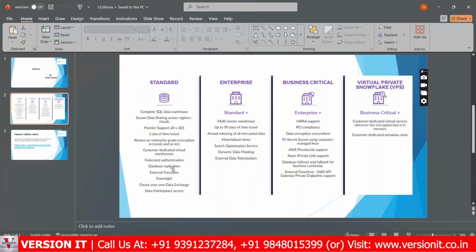Database replication: you can replicate the data. Suppose you have data and you want to clone it, replicating the same thing into another DB, you can do that using the standard edition. And you can create external functions. By using external functions, you can call outside the environment. A function returns something, and an external function is for something you want to send to other regions, say AWS or GCP. If another environment can call here and fetch the data from here, for that we need to create the external function, and you can achieve that here.